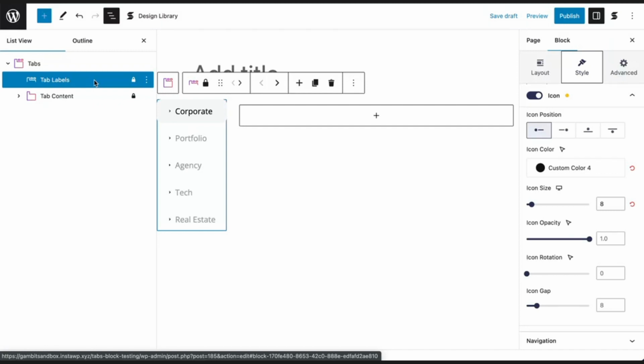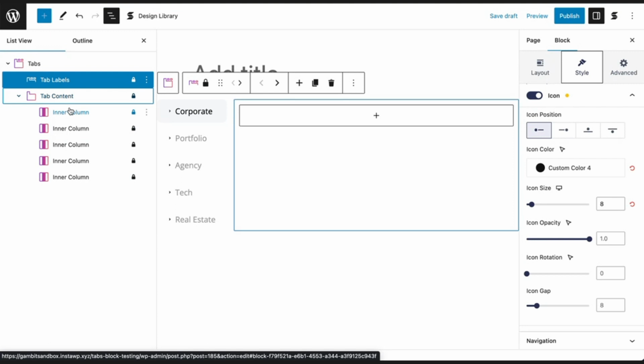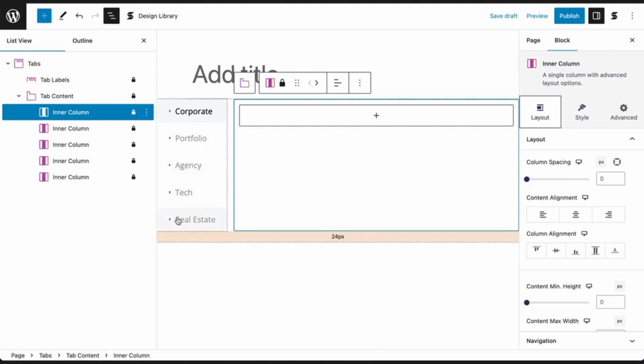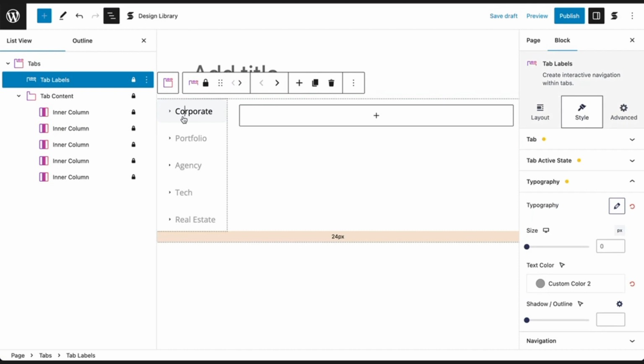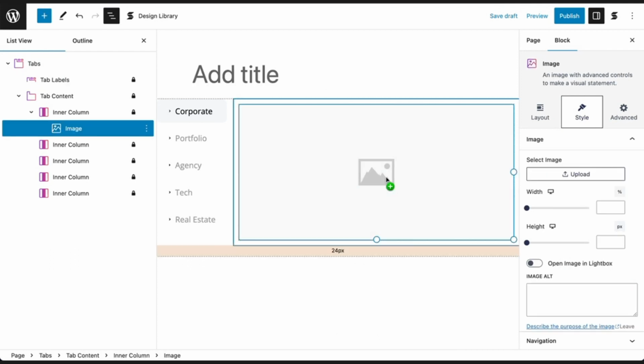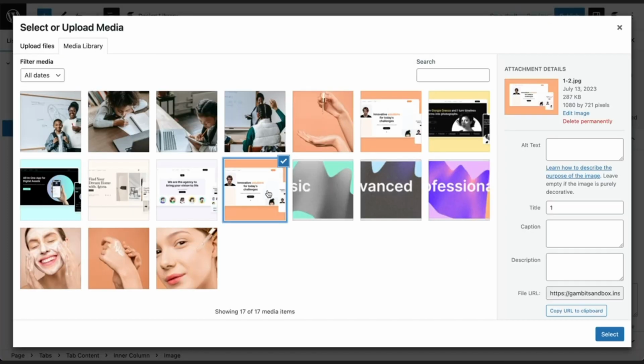Finally, let's add content into our tabs. When you select tab content, it will open up a drop-down list of inner column blocks. Each inner column inside the tab content corresponds to the tabs in the order it appears from left to right in horizontal tabs or top to bottom in vertical tabs. Click on the tab to open up the inner column that you want to edit. You can add any type of block into the inner column to categorize your content accordingly.